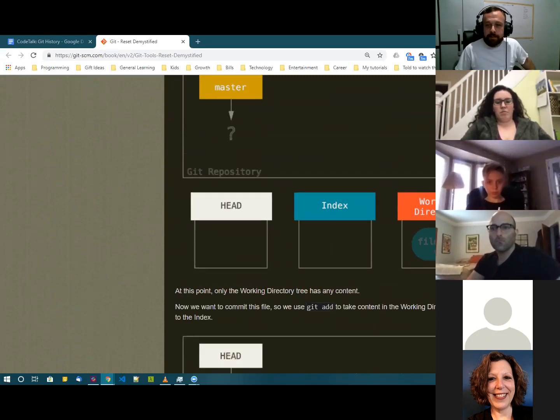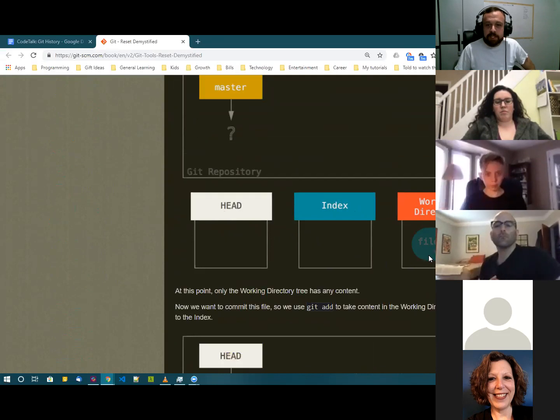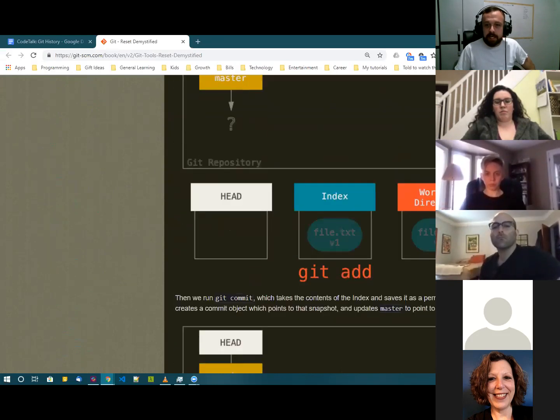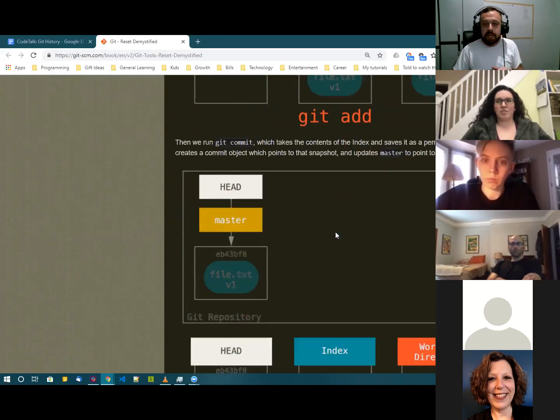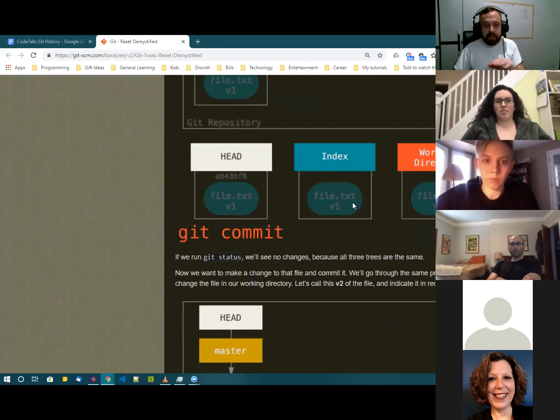So here we've created a file. It's in our working directory. Our index doesn't know anything about it, and our head doesn't know anything about it. So when you run the git add command, it is copied over into our index, or our stage. Now our working directory and our index are exactly the same. And if you run git commit, it saves it into the head as a snapshot. So now all three areas are exactly the same. And if you run git status, it'll say working tree clean.